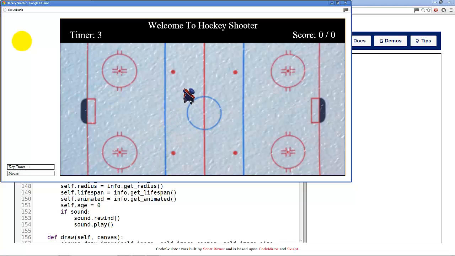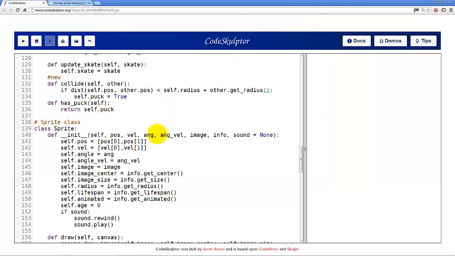Okay, we got the puck, it disappeared, and the player is showing that it has the puck now. So that's great. We can skate around with the puck. Now the one problem we have here is you'll notice that when the timer goes back down to 0, the player still has the puck. We're not spawning a new one. So we need to do some more modifications for that.